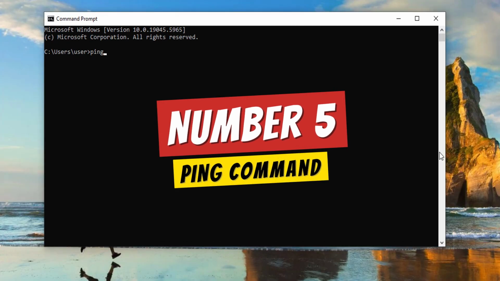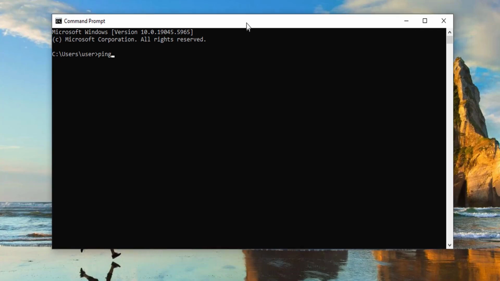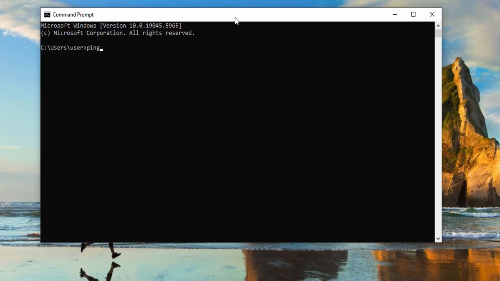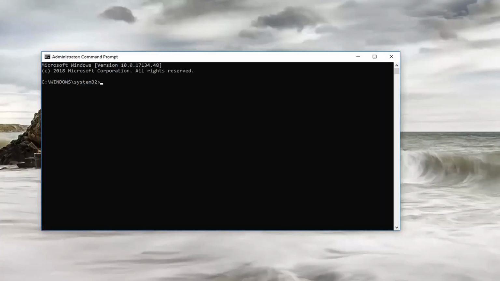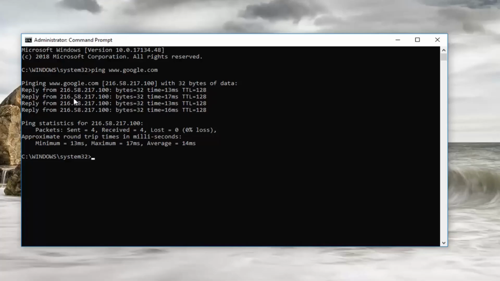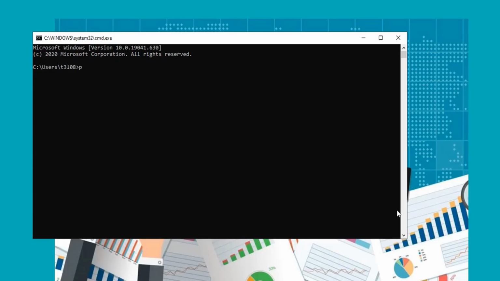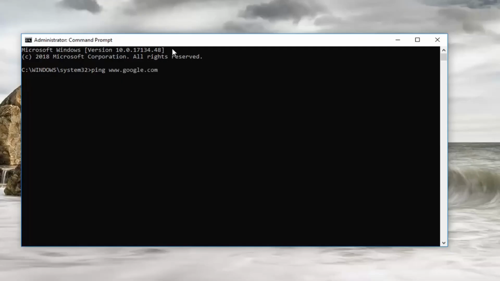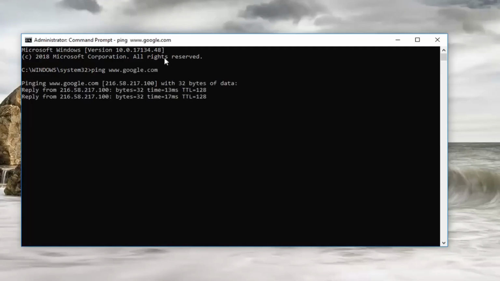Number 5. Ping command. Starting with number 5 on our list, the ping command. This clever tool is your internet detective. Ping helps you test whether a certain website or system is reachable online and measures how long it takes to send data packets and get them back. Just type ping followed by a website address like ping google.com and hit enter. CMD will instantly send requests to Google's server and display the results.